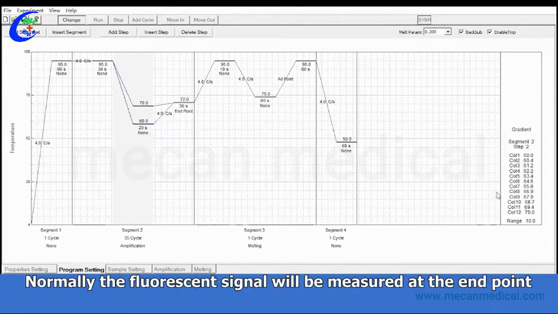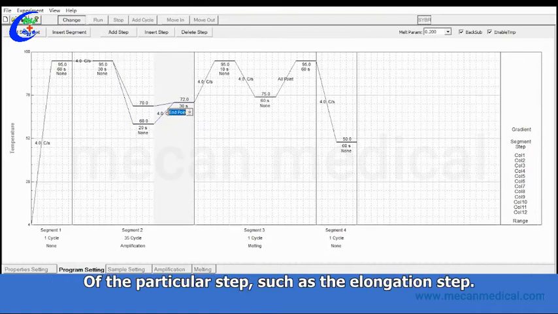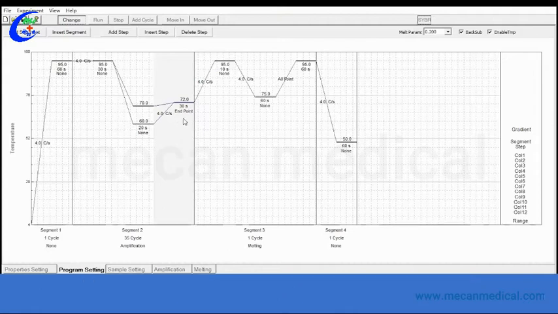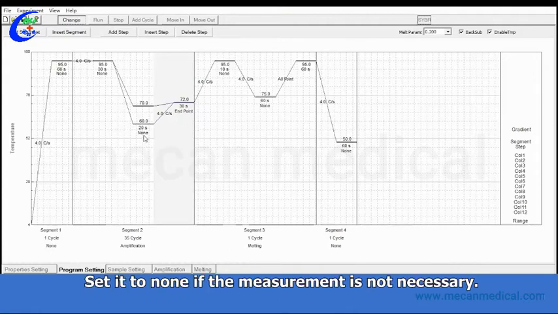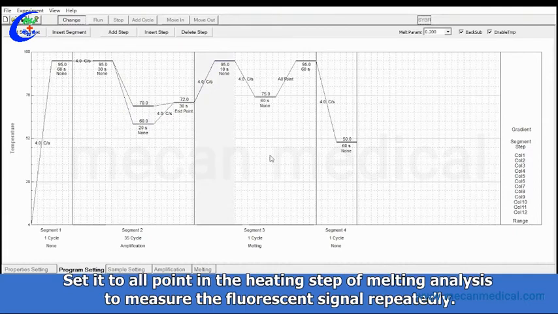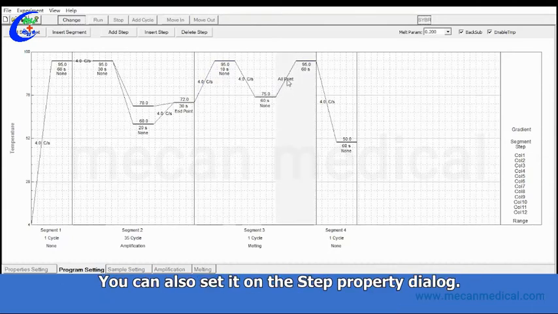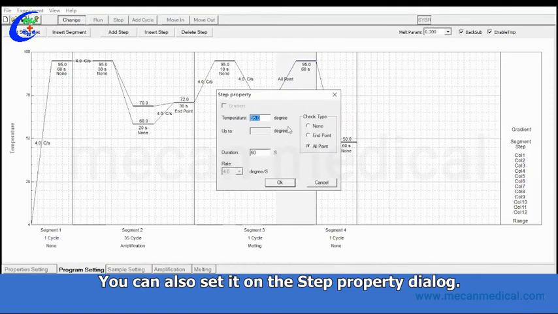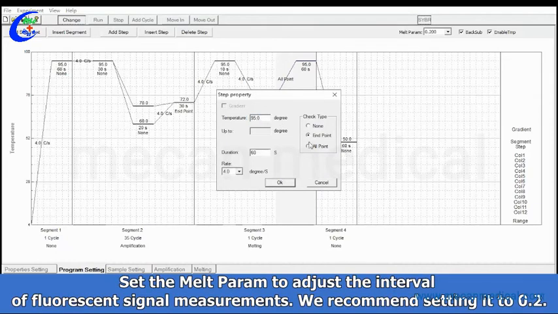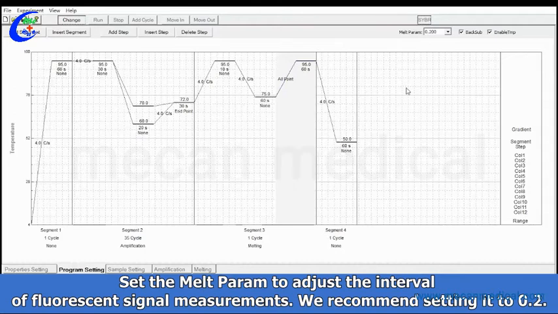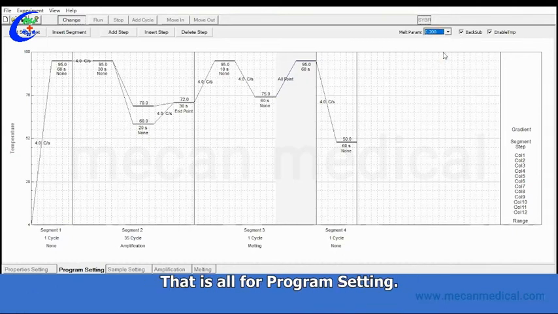Normally the fluorescent signal will be measured at the end point of the particular step, such as the elongation step. Set it to none if the measurement is not necessary. Set it to all point in the heating step of melting analysis to measure the fluorescent signal repeatedly. You can also set it on the step property dialog. Set the melt param to adjust the interval of fluorescent signal measurements. We recommend setting it to 0.2. That is all for program setting.